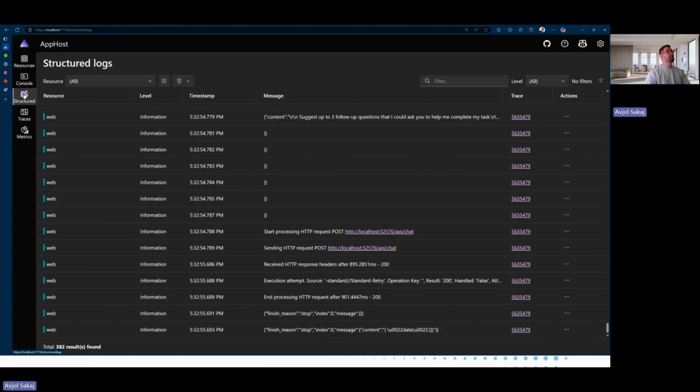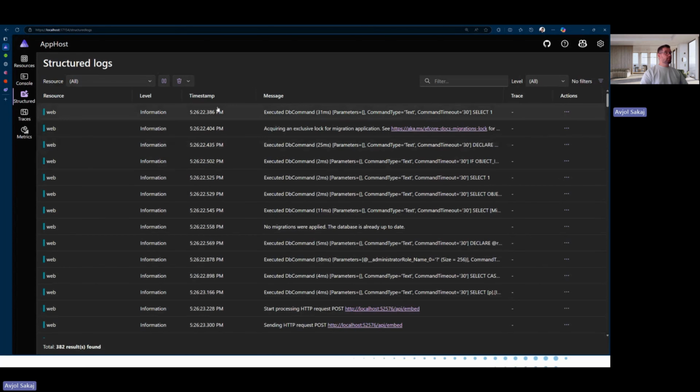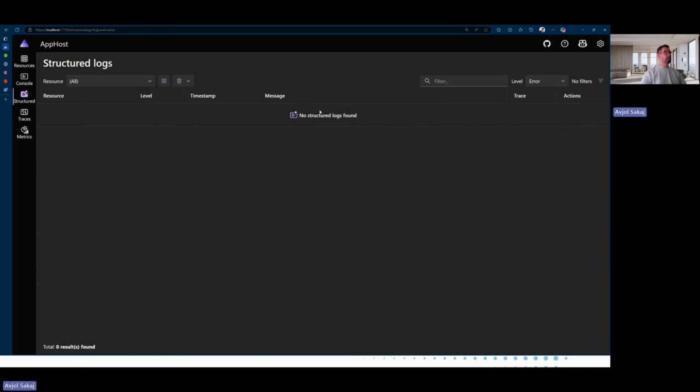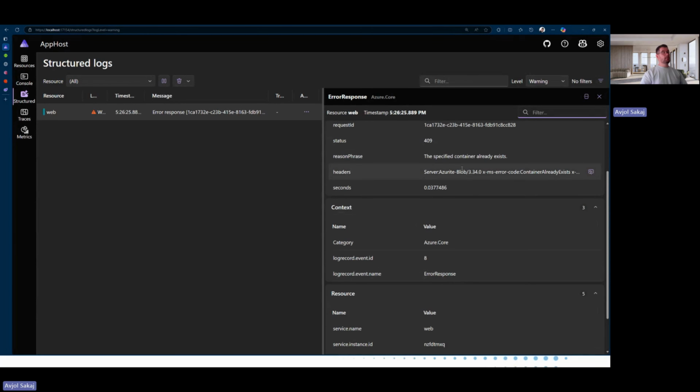If I want to use tracing or structured logs, here is how they look. I can start from the start, and I see all the executions for the database. I can see all the executions depending on your application if you need to, and I can also filter them as needed, or I can filter them depending on the level. If I want to have errors, I don't have any errors because I fixed them. And if I have warnings, of course, I can have a look at the warnings.